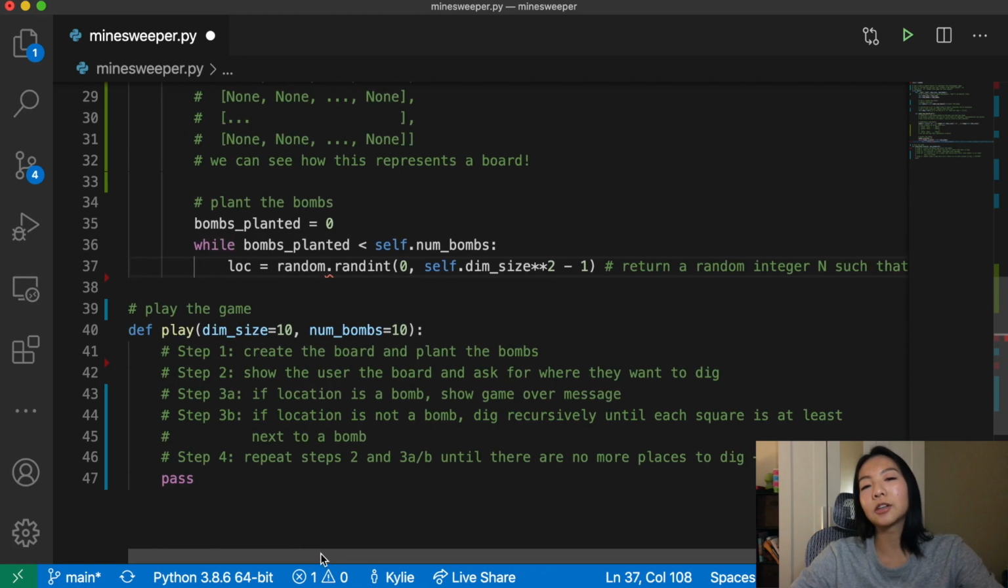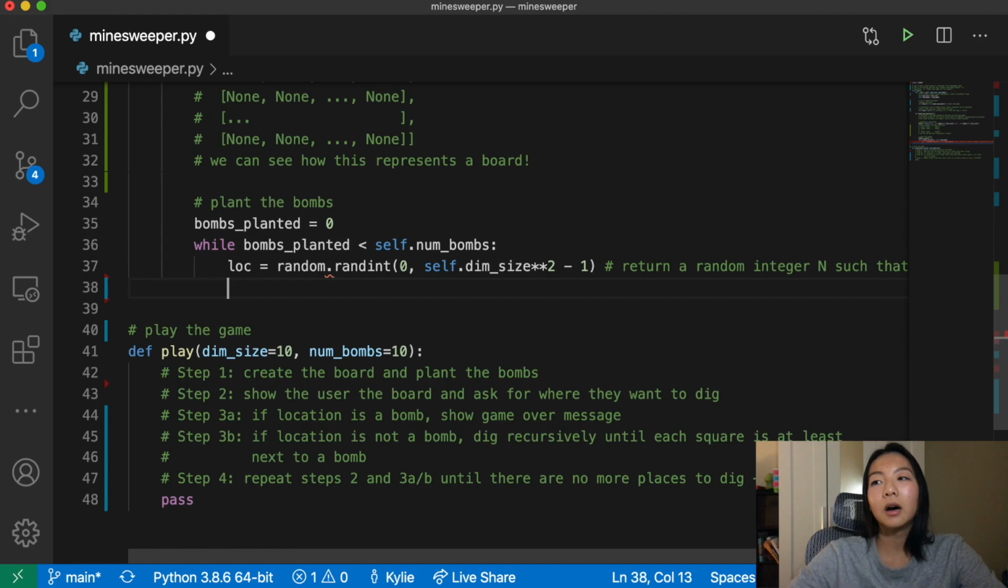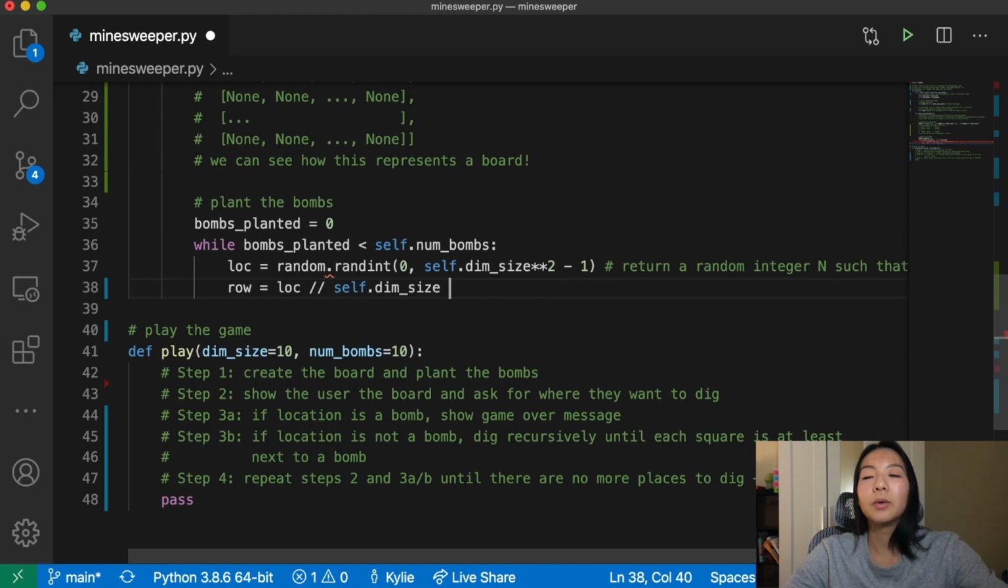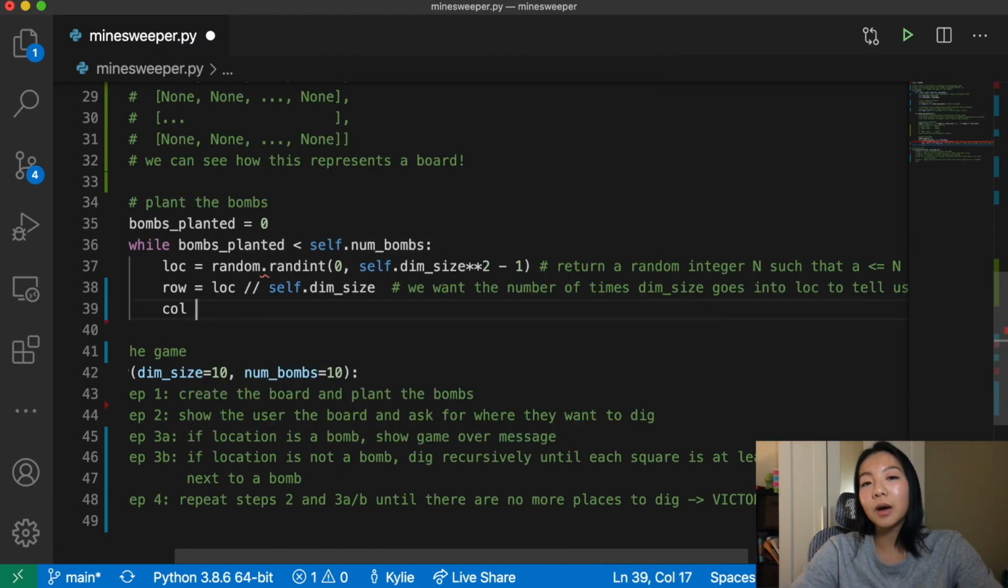And then here we want to actually get the row and the column of that ID that we've chosen from this random selector. So we're going to do the location and then divide by self.dim size. What this is going to do is say how many times does my dimension size go into whatever location I've chosen. That's going to be the row that we're indexing in. And then once we have the row, how do we know which column? We take the remainder after dividing by the dimension size, and whatever index is left over is how far into that list we have to index in order to find the column.